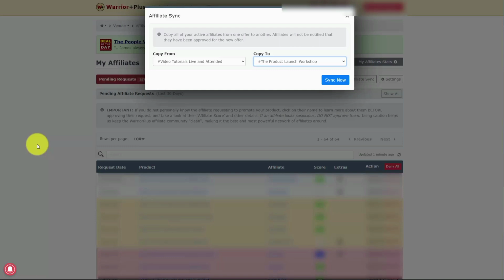And if you have affiliates that you have approved in a specific product, you can automatically approve those affiliates for a different product by copying their approval from one product to the other. Now you'll want to note that affiliates will not be notified that they are approved for the new offer. So you'll need to communicate with them to let them know that they are approved to promote the new product.